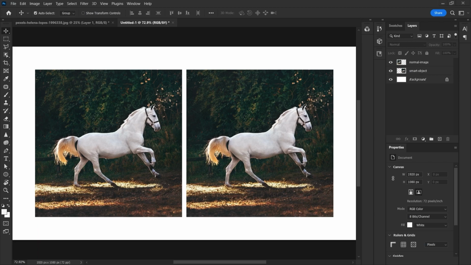We will focus on smart objects, which is one of the important features in Photoshop and similar programs. At the end of the video, we will understand much better why we should use smart objects. Now let's look at what smart objects are with a few examples.